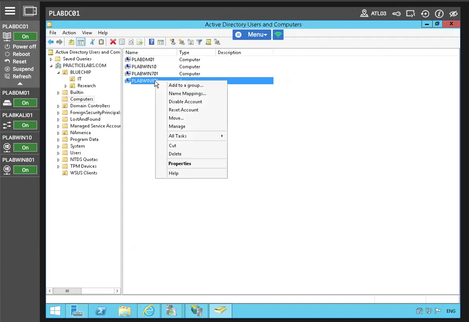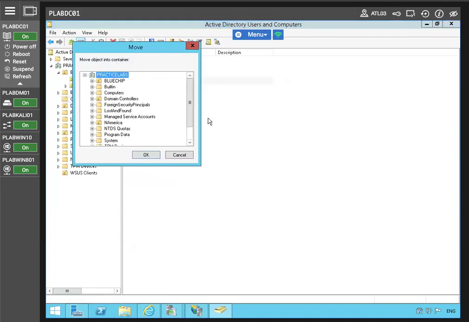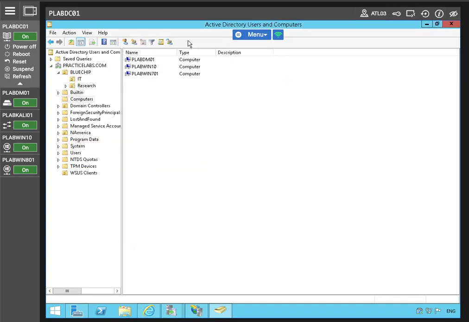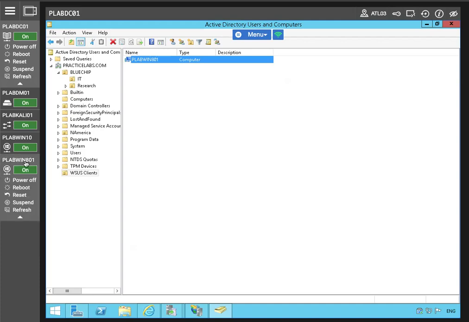My attempt is to move this from here to WSUS clients. Perfect. As you can see, it's not here anymore. If you click here, it's now here, right? Perfect. So it's just going to be used as a test computer, the lab window 801, for distribution of updates via the WSUS for right now, right? And again, we see that the one computer is present for me moving it.